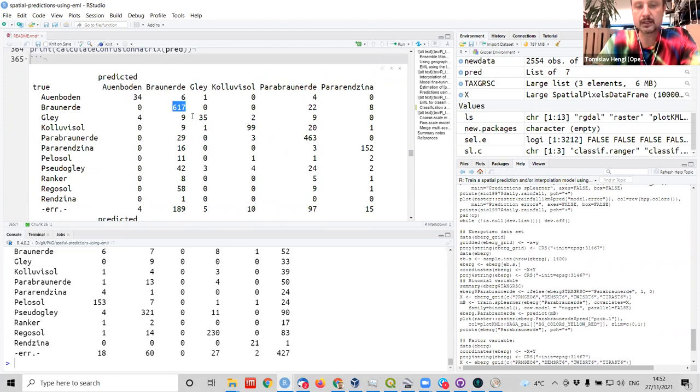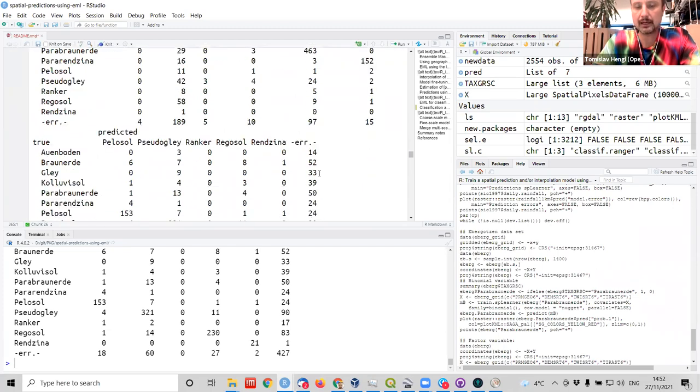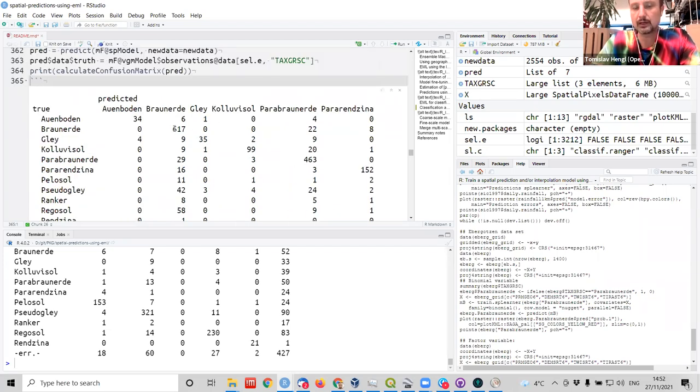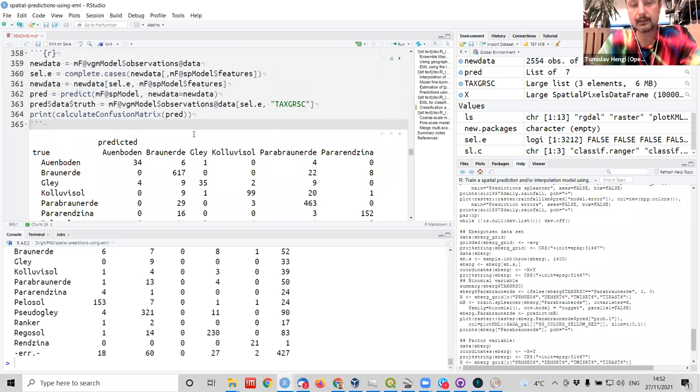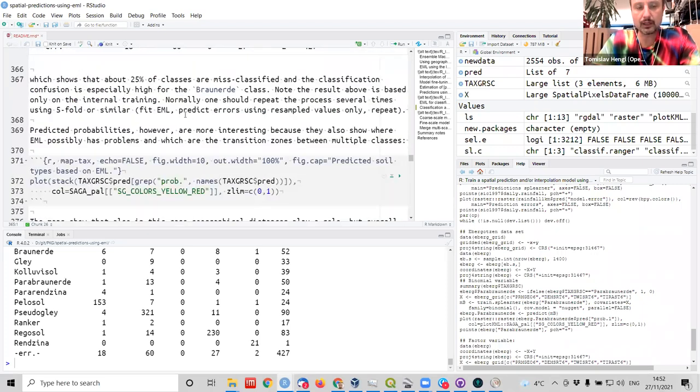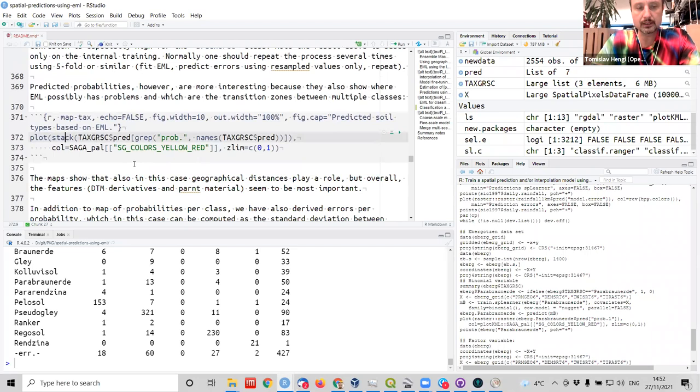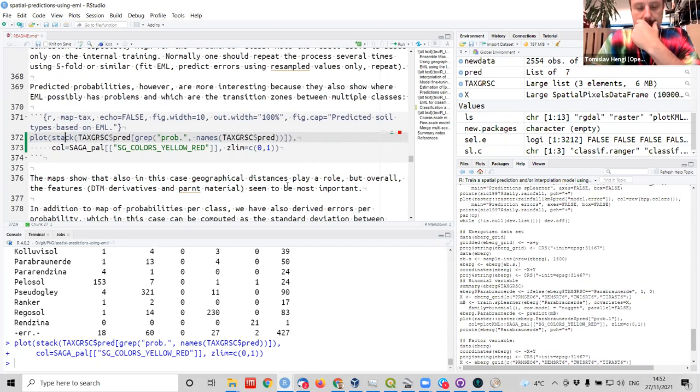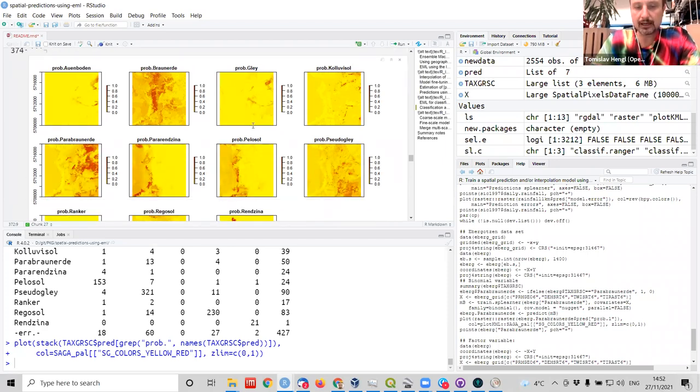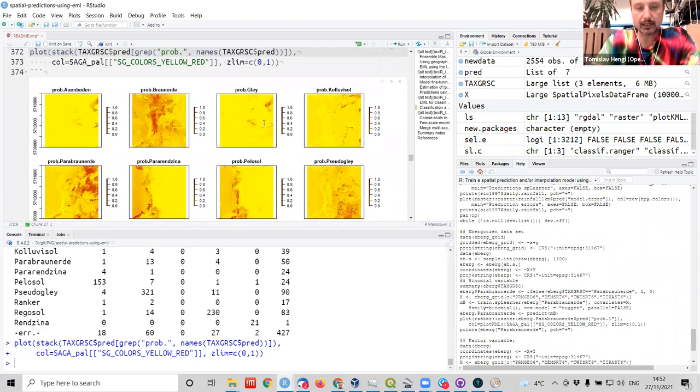So I had 617, and I only get 30 negatively predicted. So it's quite a high accuracy. No, actually it's 53, but it's an okay accuracy, you know? So I got 620 correctly. And we can plot that like this. We make a plot. And this is now the soil type map, right? It's a soil type map.